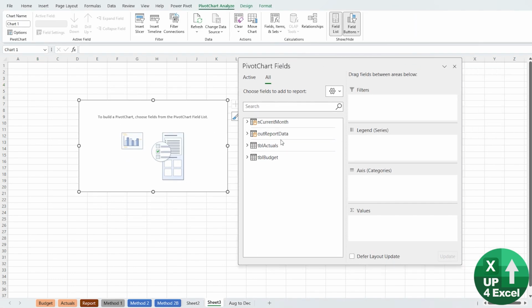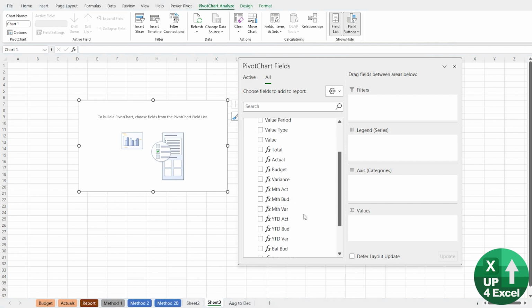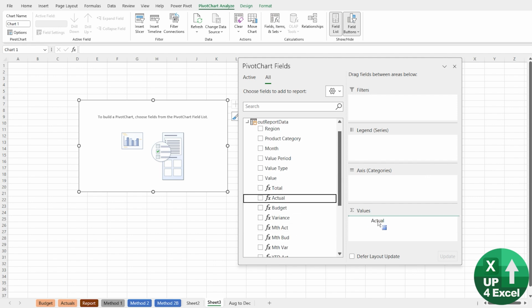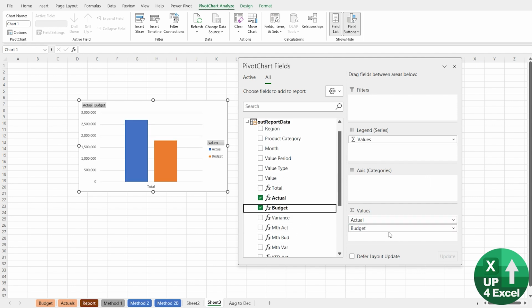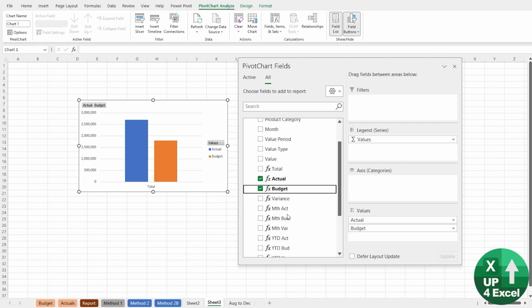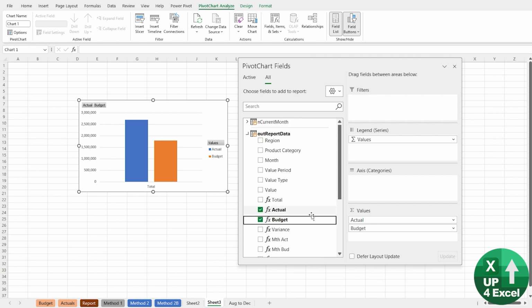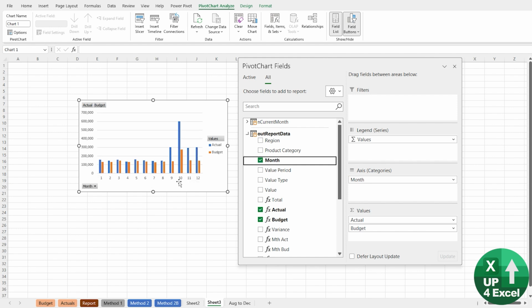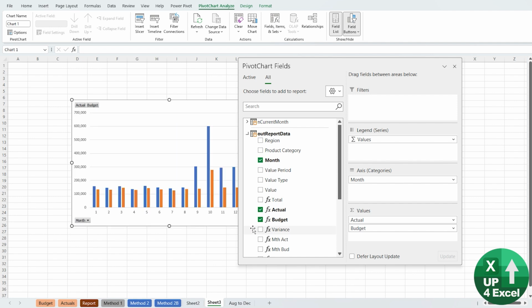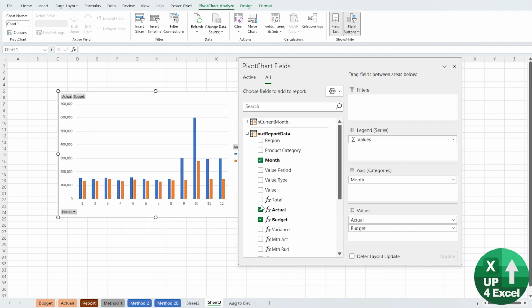Now we've got all our pivot chart fields here. So we'll pick our report data. What are we going to report? Well, why don't we report actuals as values and budgets as values. Notice I've picked actuals and budgets rather than month actuals and month budgets. The reason for that is because we can now use month as our axis here. And although this is a bit rough right now, you can see we're getting our monthly data all the way up through here for budgets and actuals.